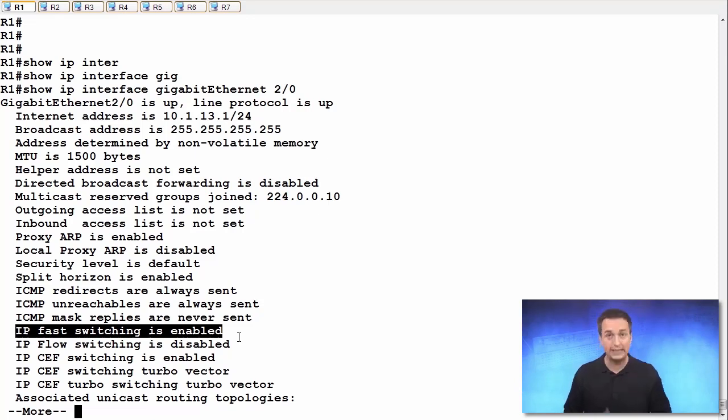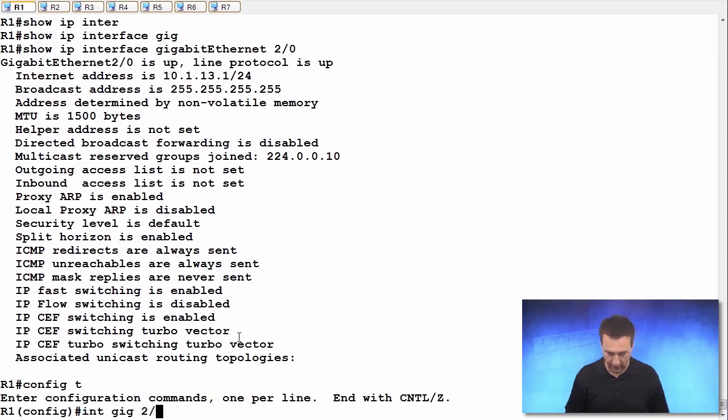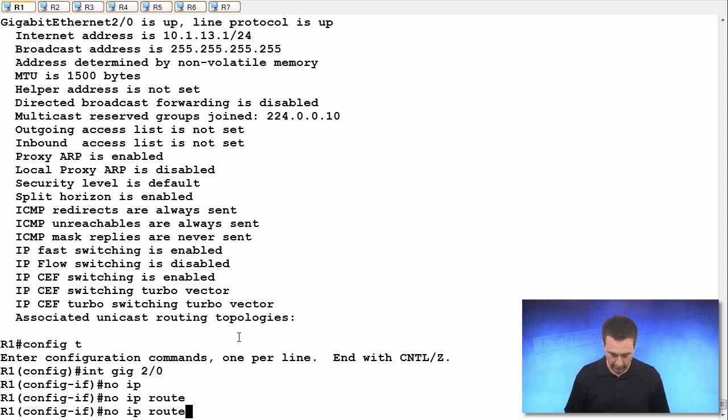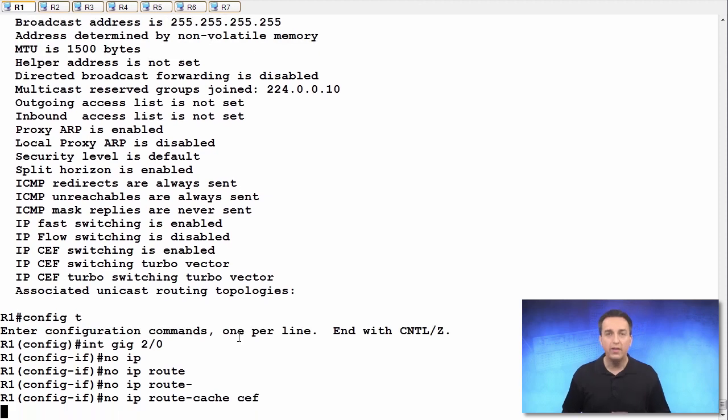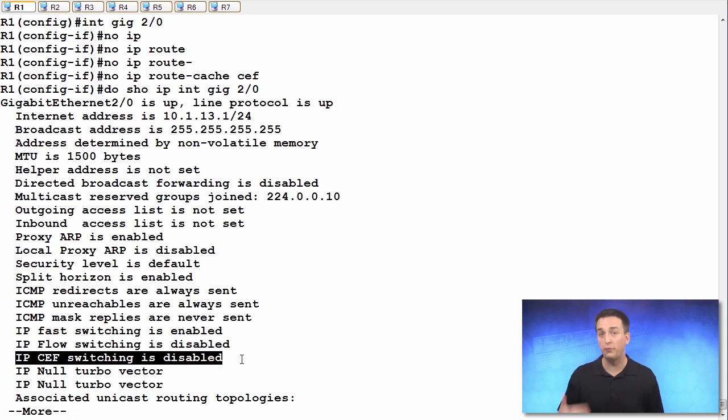If we want to disable CEF in interface configuration mode, we'll go to interface gigabit Ethernet 2/0, type in no ip route-cache cef. This shuts off CEF, Cisco Express Forwarding. If we look at the output of do show ip interface gigabit Ethernet 2/0, we'll now see that CEF has been disabled. So fast switching is still enabled in this case.